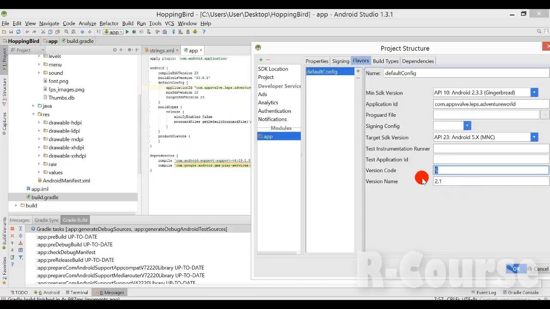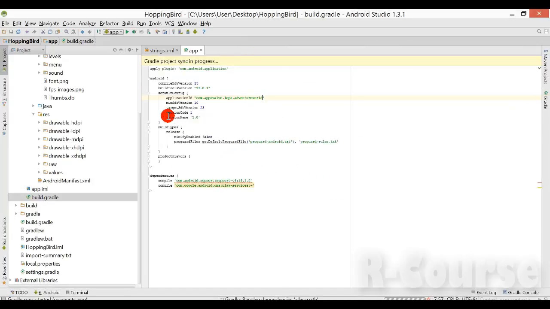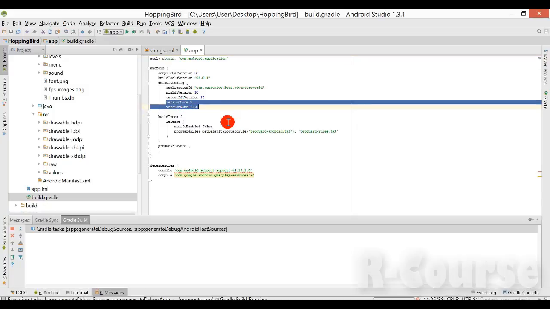But for now, we just use the 1, and this one 1.0. So I just press OK, and then the version code and version name will appear here also.